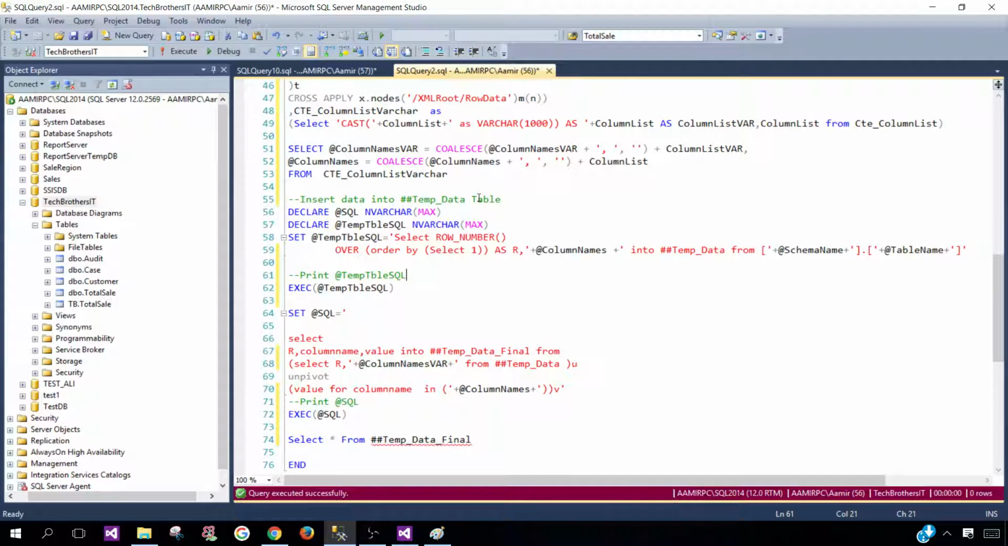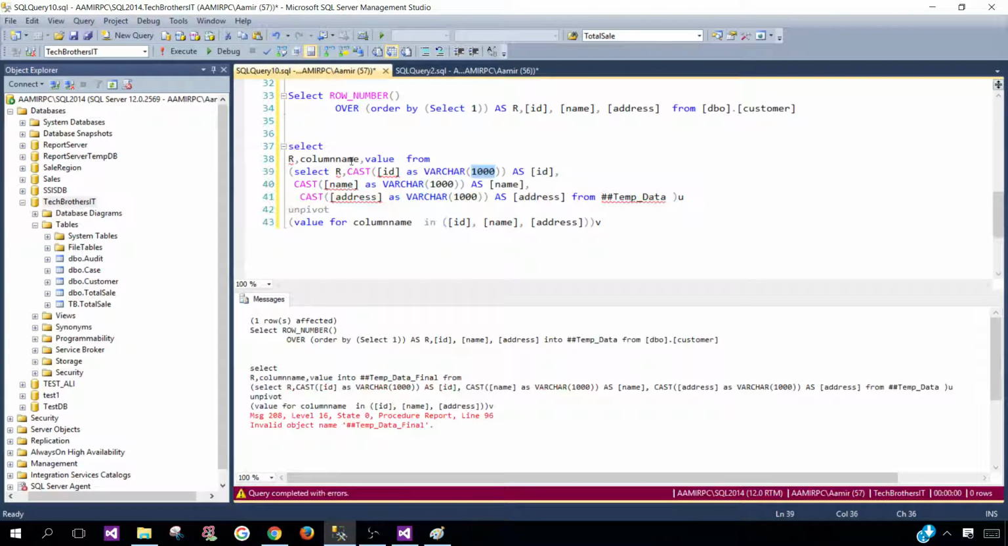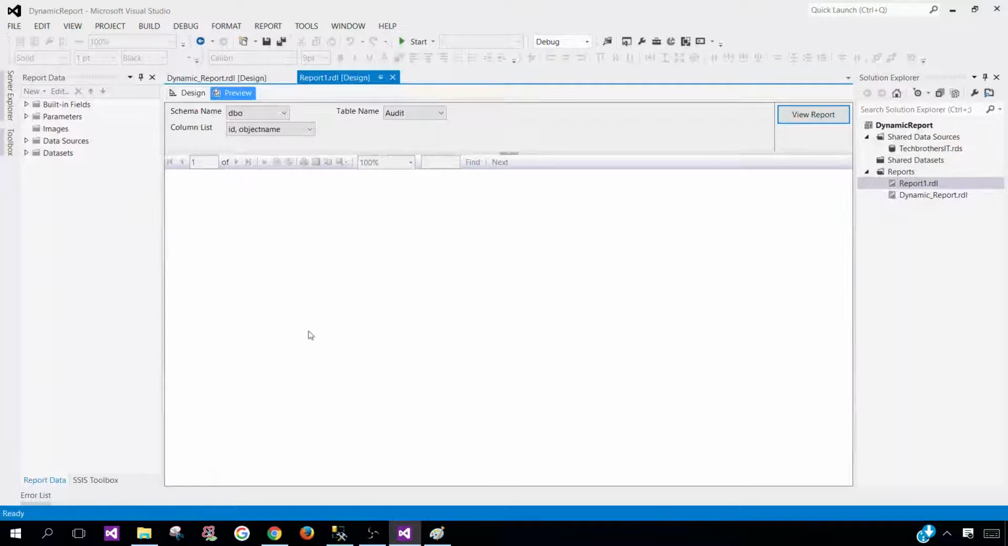I want to show you guys exactly what technique I'm using. So see, at the end we are only getting 2 columns, so 3 actually. One is R, that's the row number, and then we have column name and column value. Why am I doing it? Because with SSRS, the columns are changing.